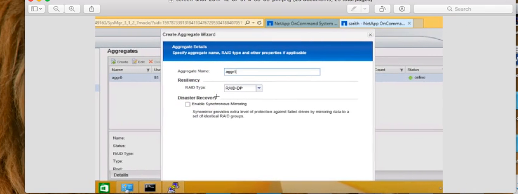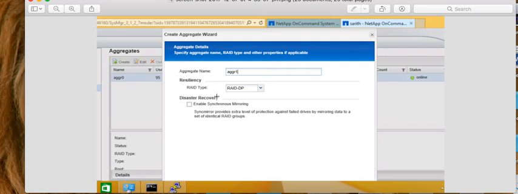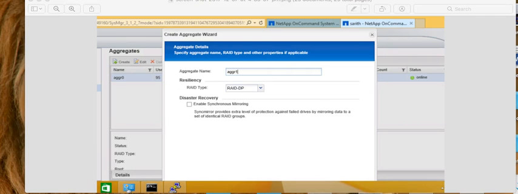While creating the aggregate, all you need to do is write the aggregate name. In the resiliency option, select the type of the aggregate. By default, it is created as RAID-DP. RAID-DP will configure the default setup with a 16-disk RAID group. It has SAS disks in it, so it creates 16 disks with the configuration of RAID-DP.